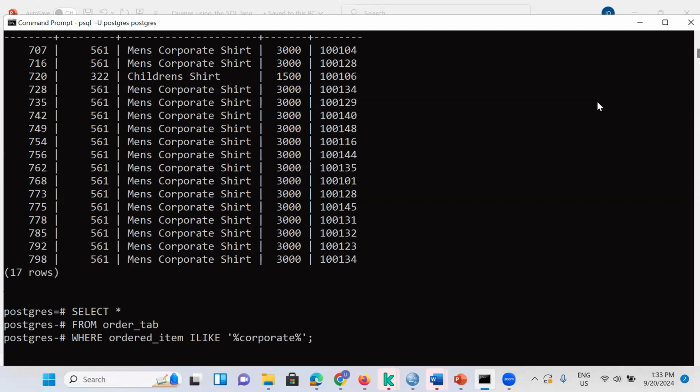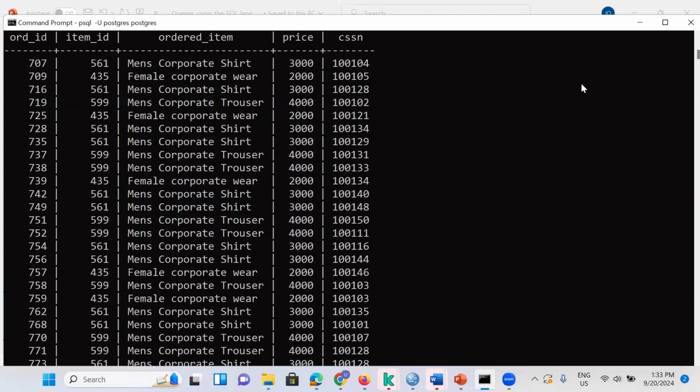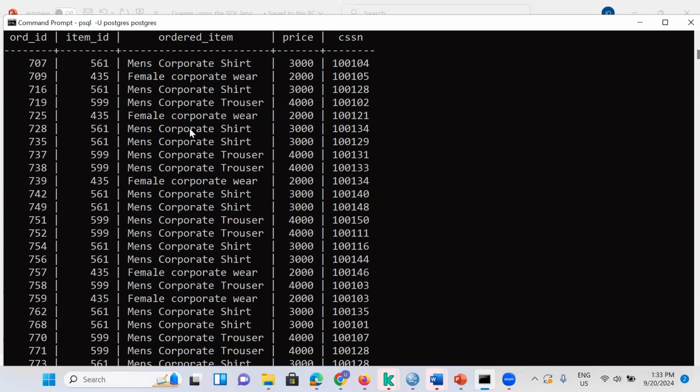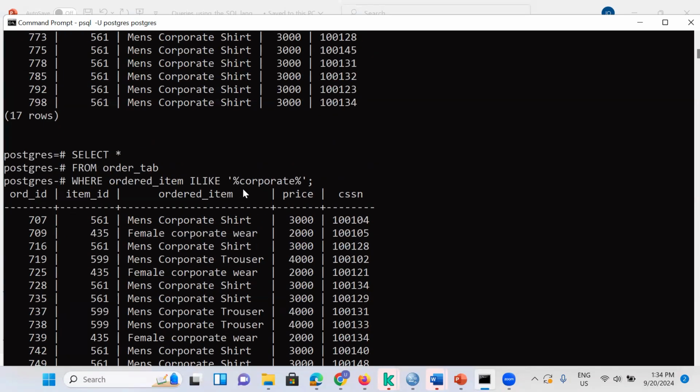Once I press the return key, or the enter key, you will see that every record, at least as far as the ordered item is concerned, has the word corporate somewhere. You can see how this works. Here, we use the wildcards at both ends while also using the ILIKE statement.